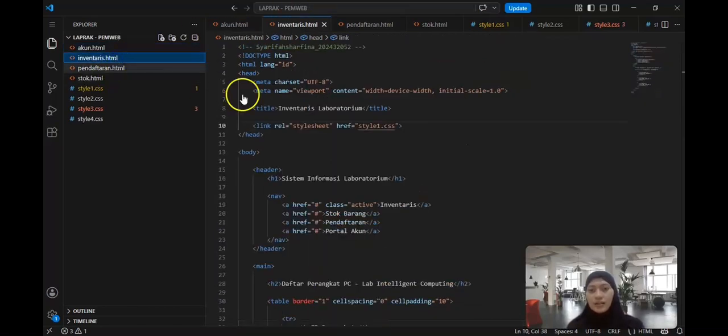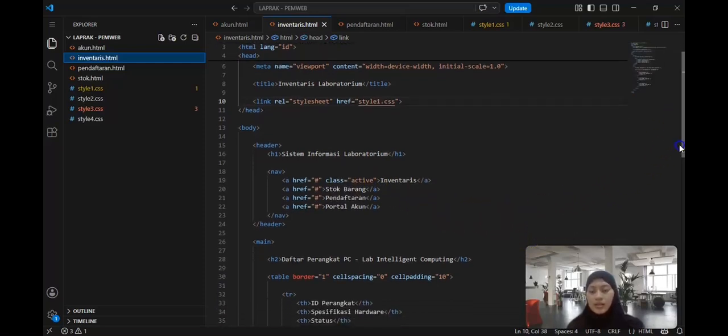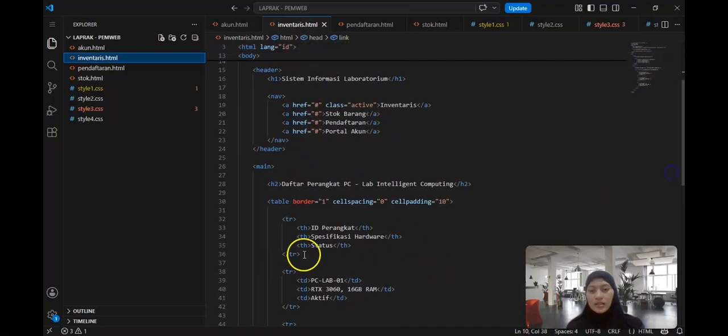And the second file is inventories.html. This page displays laboratory inventory information. The page contains a header, navigation menu, page title, and a table. The table is used to display device ID, hardware specification, and device status. HTML table tags such as table, tr, th, and td are used to organize the data.